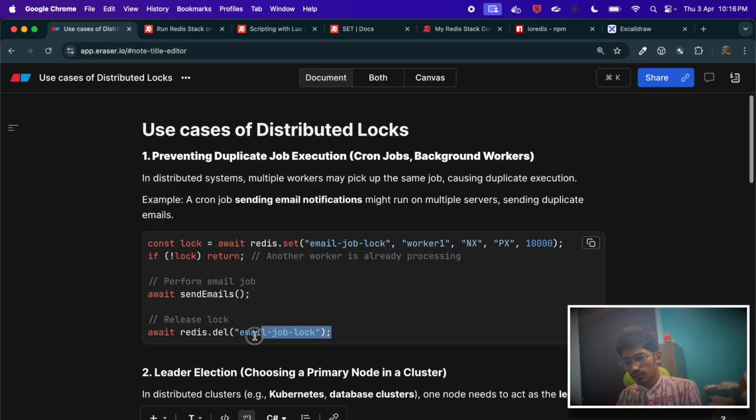Obviously, we won't release the lock like this. We'll call our release lock implementation here. So this is how you acquire that lock. If the lock is not acquired, return; otherwise you perform your critical job here. You release the lock. This is one example.